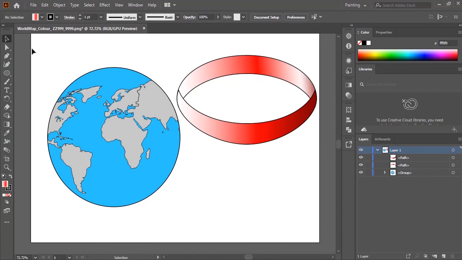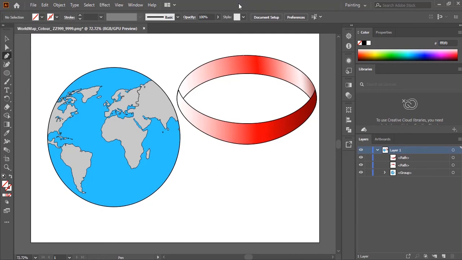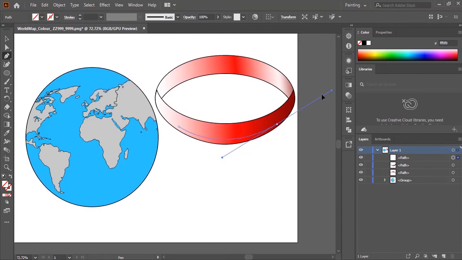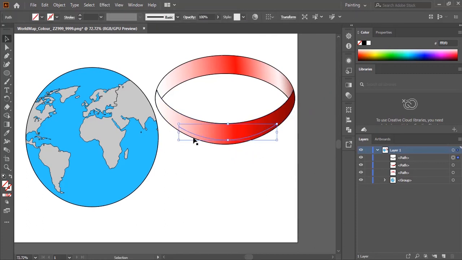Now I pick my pen tool. Make sure I don't have a fill. So fill is none, stroke or outline is none, and then I draw an arc within the banner, and then to take off this I press V or escape. Now I have a path here.